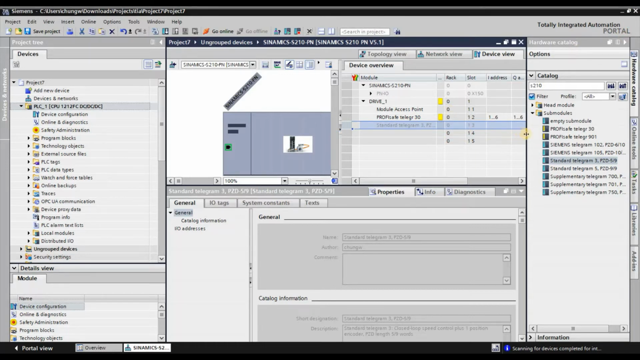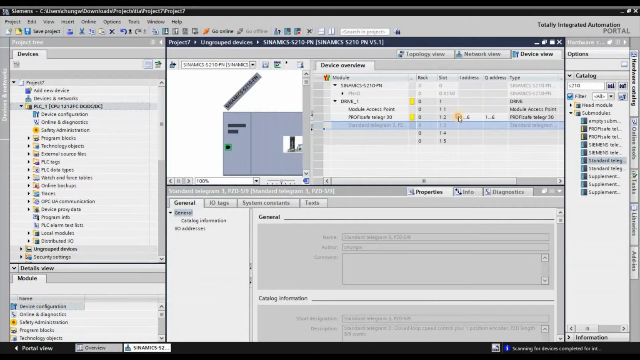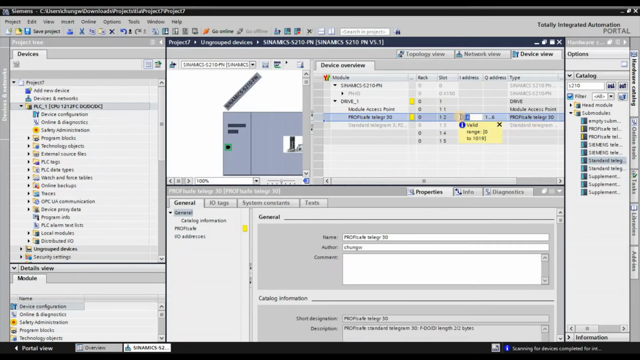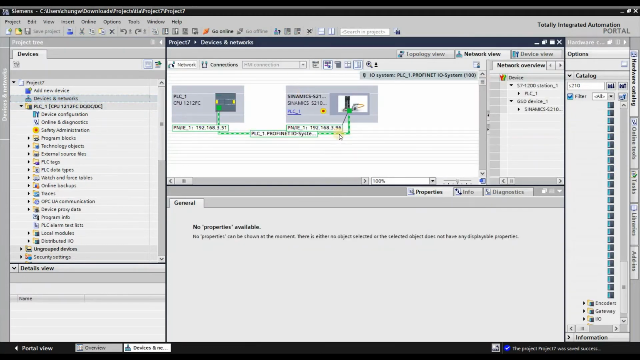Okay, so finally just change a little bit easy. Remember the address. Here I change to 100 input and also 100 output. Finish. Save it. Okay, the configuration is done. You insert the CPU, you insert the drive, and set the IP address, and insert the telegram.